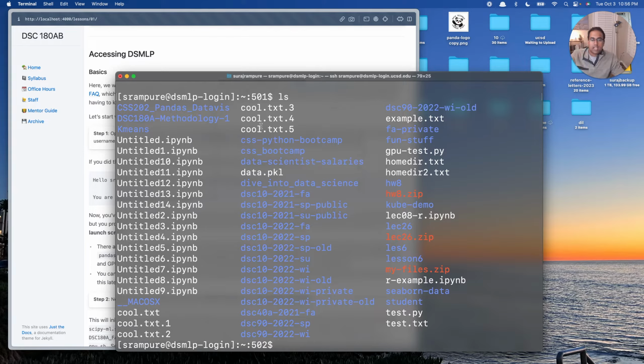It's not very organized. I have things like DSC 10 from winter 2022 from when I taught it then, but whatever, that's not the point.